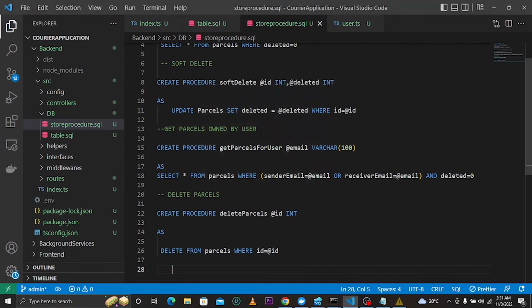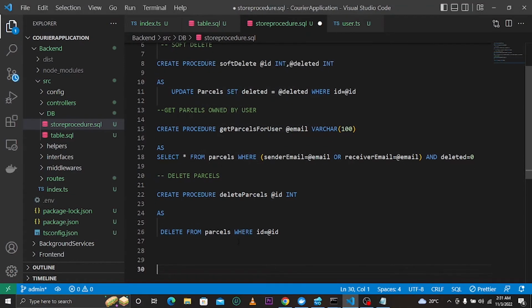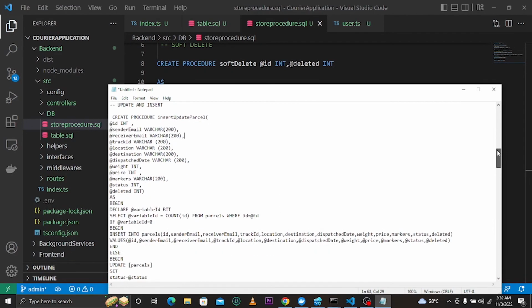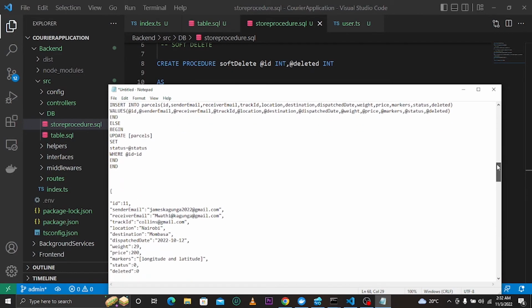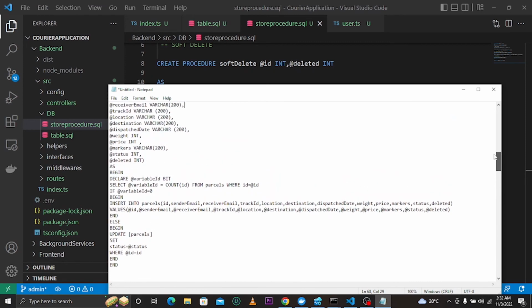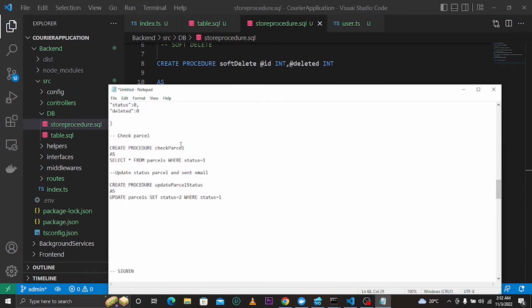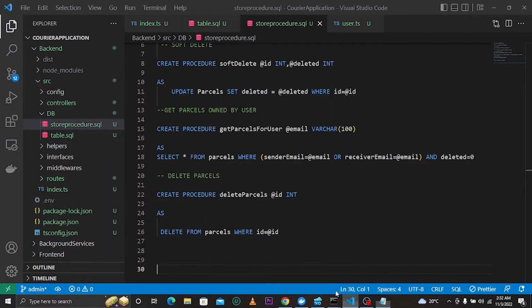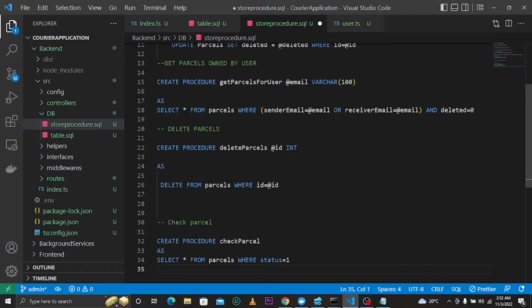So let me cancel this. So let's go down a little bit. Just another one. We want to use this update and insert. We are not going to use that one, because that's for another day. So check parcel, just like that. Check parcel, copy. Come here, add it.